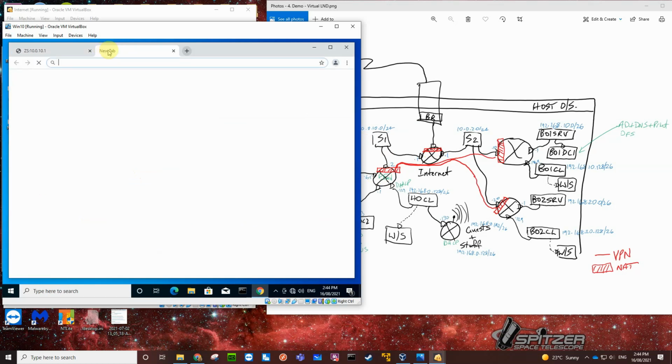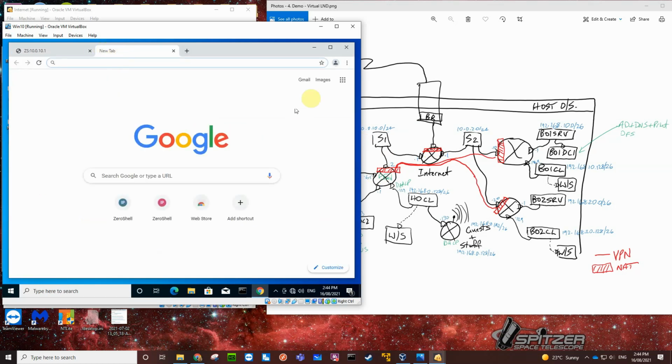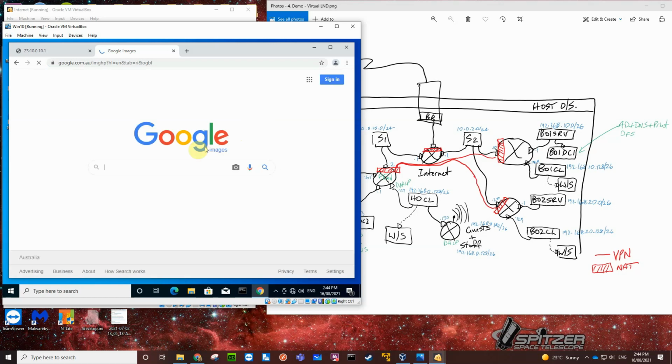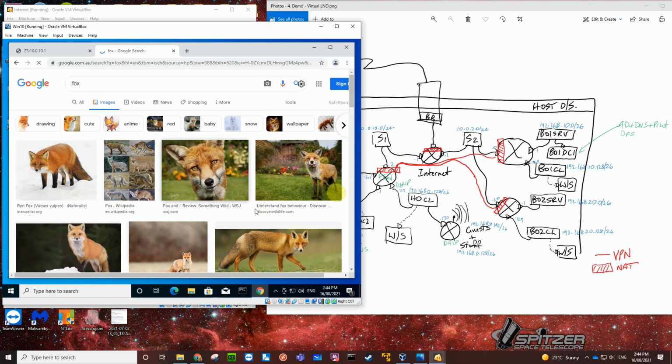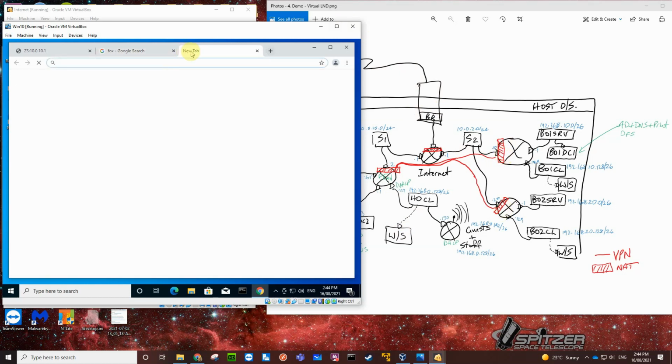So can I get out to the internet? I should be able to. If I go images, let's go Fox. And I get foxes. Okay, so I've gone through this router, and I got out to the internet. Okay, so that's all worked. So what I want to do now is get to these two routers, and I want to put NAT on those interfaces as well.